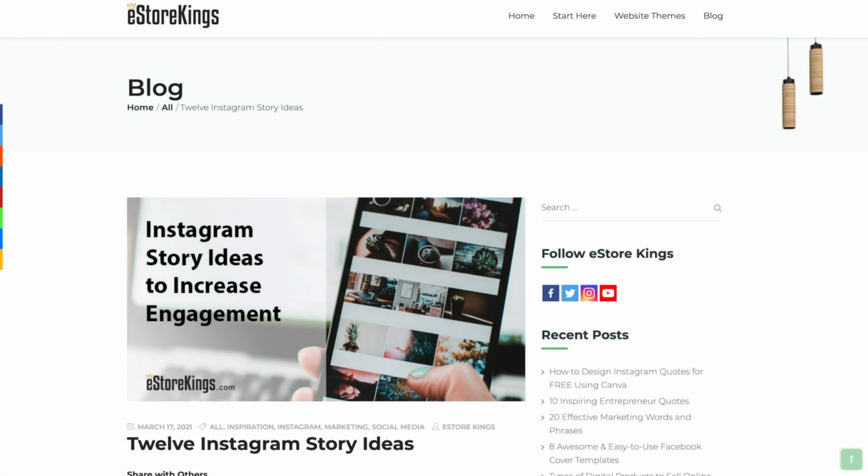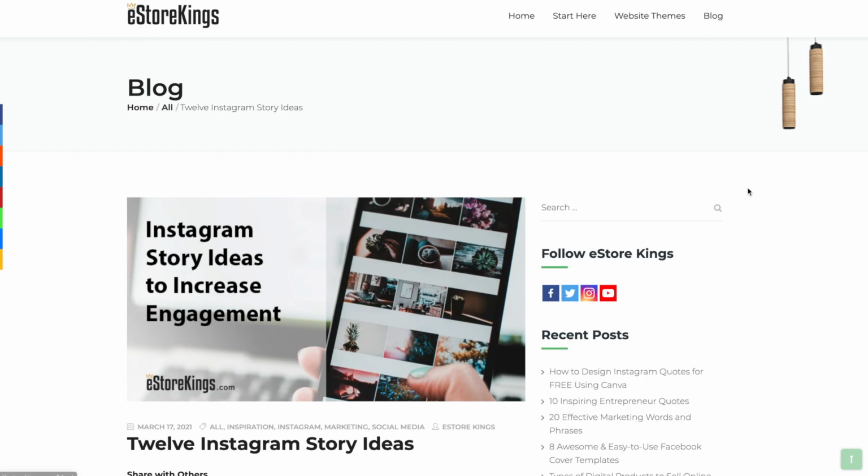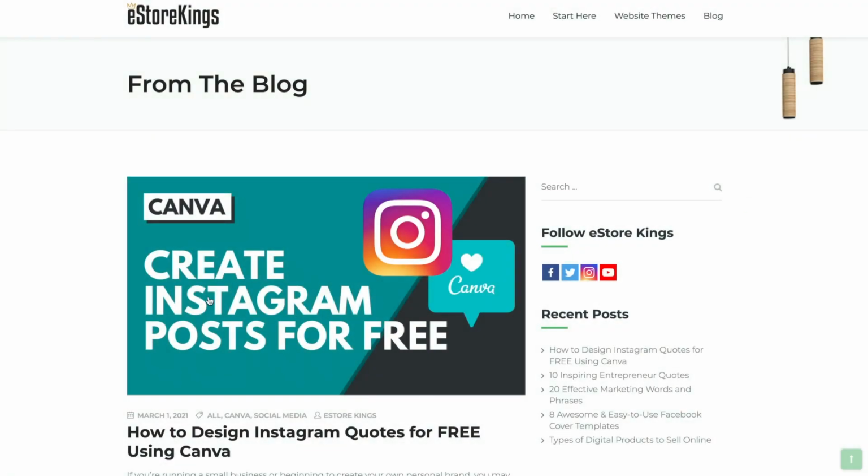So let's head back to the admin. And again, I am happy with it. I'm going to go ahead and publish it. So we've got publish immediately, that's fine. So actually, before I go ahead and publish, I'll go to the blog just so that you can see what it looks like currently. So right now we've got this create Instagram posts for free blog post.